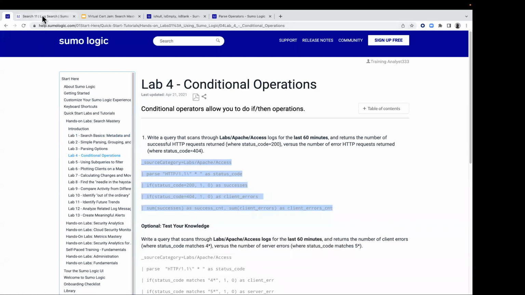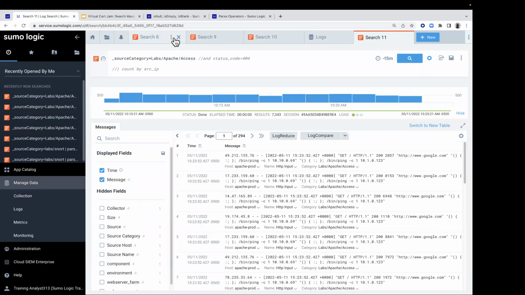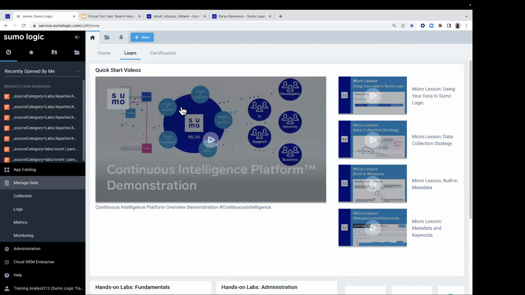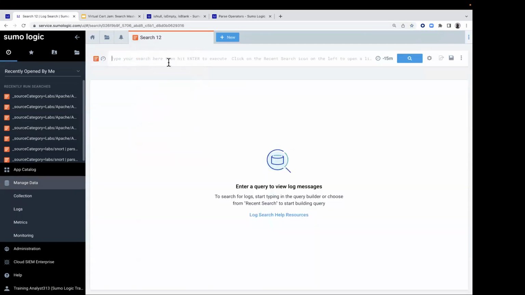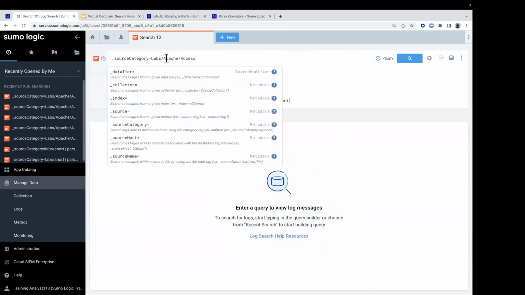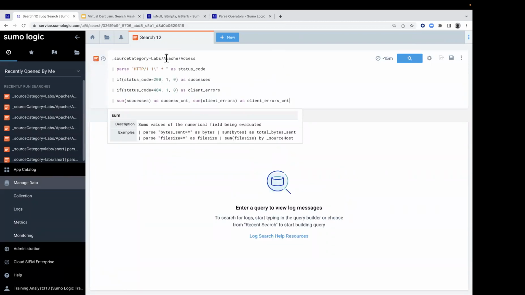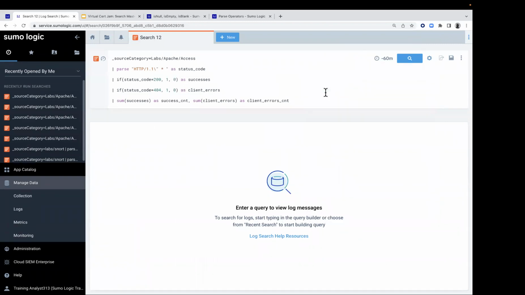Let's go back to the CIP. I'm going to close any tabs that I have open already. And let's create a new log search. And let's paste in our expression here. And we're going to change our time to 60 minutes. I am going to comment out so we can walk through the code.